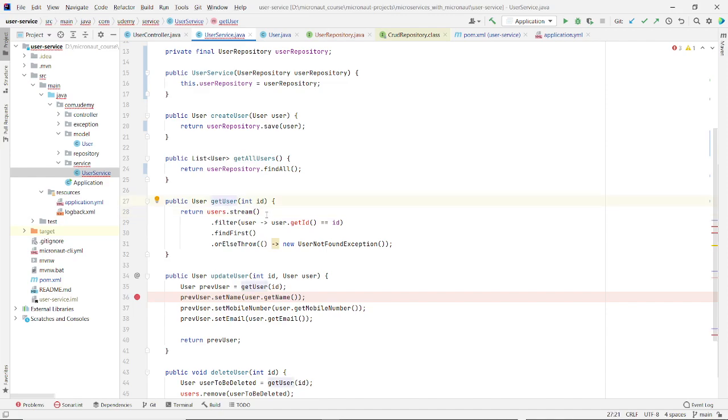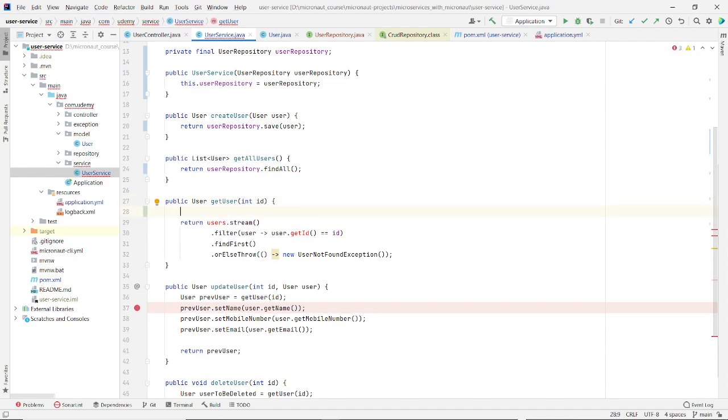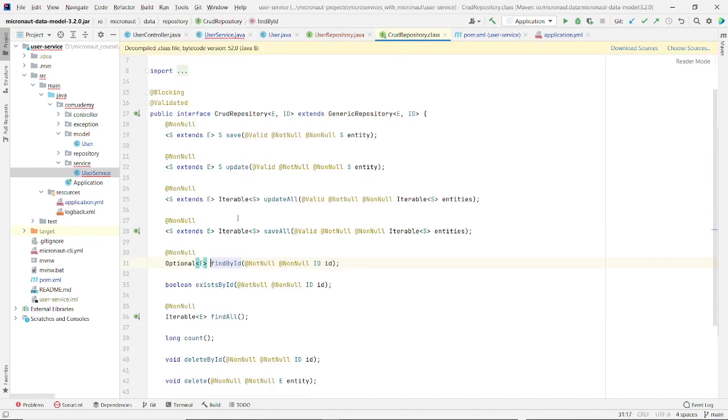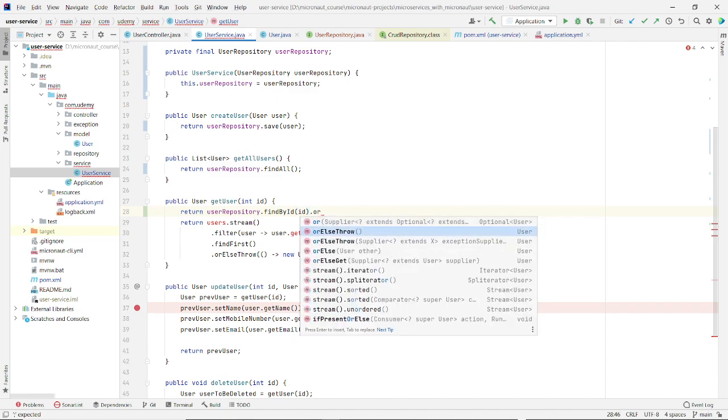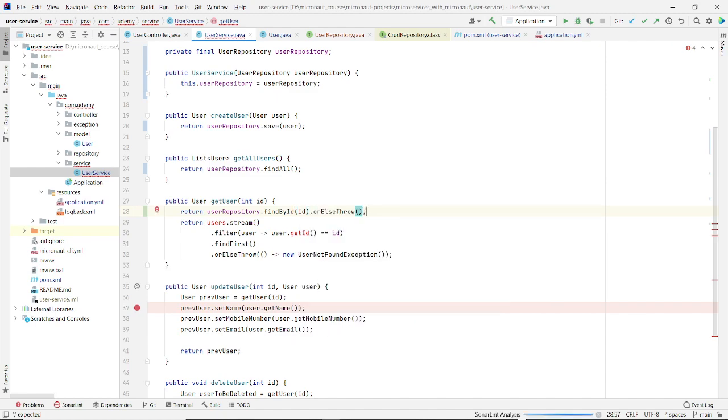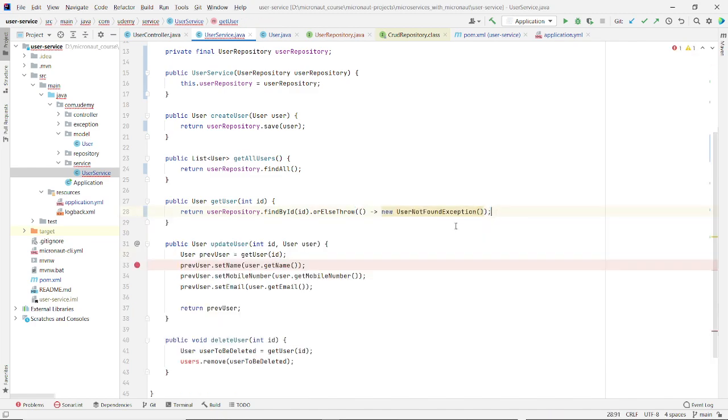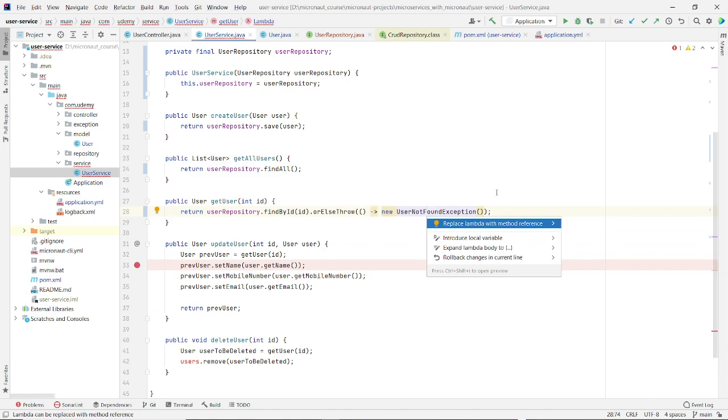Now for get user, we will use the findById method that CrudRepository provides to fetch the user by its ID. And if you see the return type, it returns an Optional of our entity. So here we will return userRepository.findById. We'll pass the primary key and there we can say orElseThrow, that is if that user is not found by its ID, we will throw UserNotFoundException, and we can replace this with a method reference.